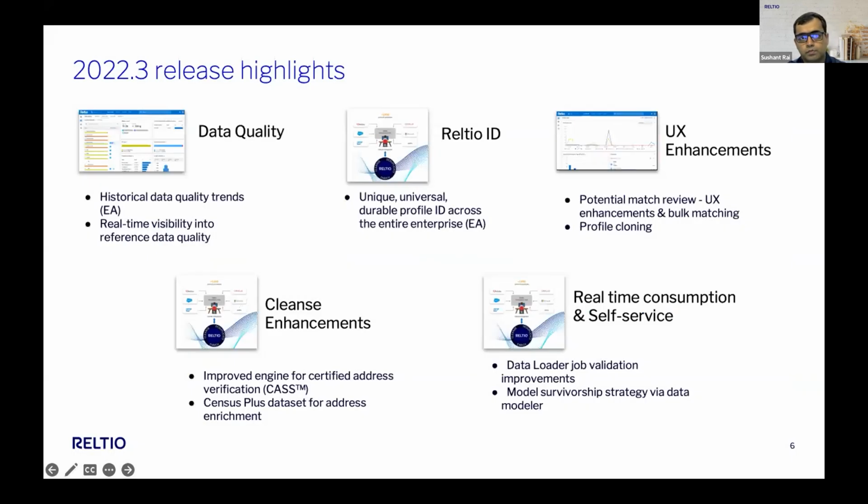So what are the release highlights? At a very high level, you remember we announced and released our Reltio interactive continuous real-time monitoring data quality dashboard last release, and we are bringing new historical data quality trend capabilities in there, as well as real-time visibility to the quality of reference data that you have. And for each of these highlights, we'll go into details.